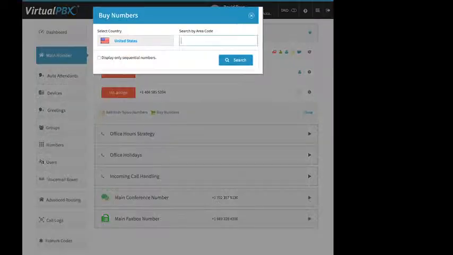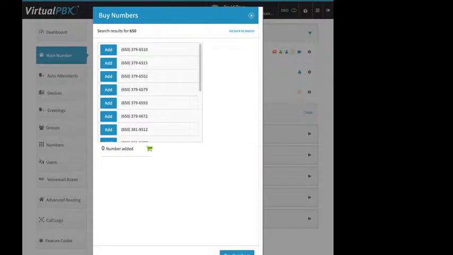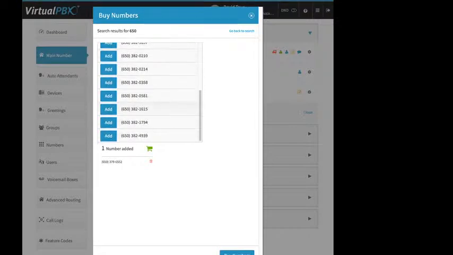So local, you would enter in an area code. Let's try 650. There you go. You would click add on a number you want. You can add multiple. You can scroll down. If there's more numbers available, the system will keep populating a list. If not, then that lets you know, oh, that's all we have available. You can remove a number from the cart, right, by clicking on the little icon there. Otherwise, you would buy numbers.